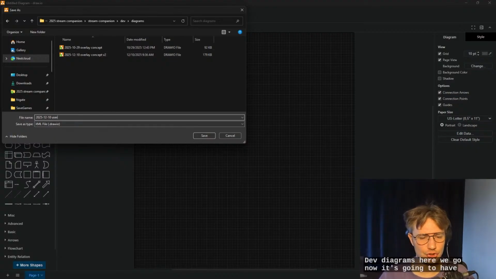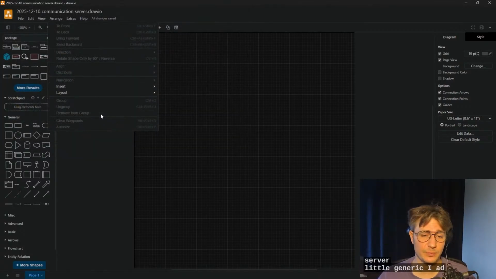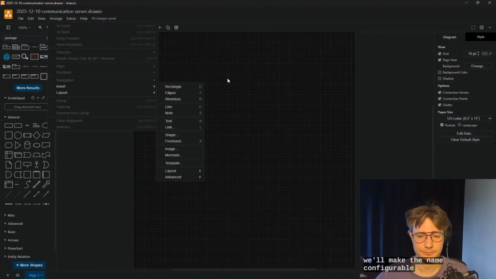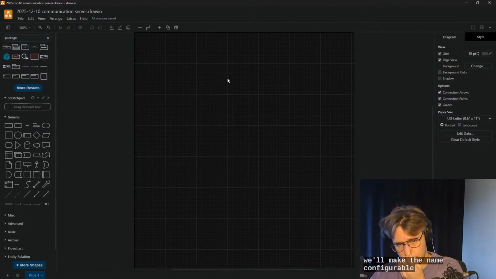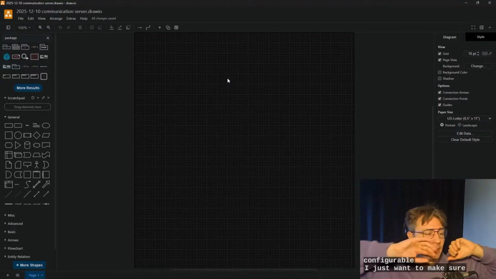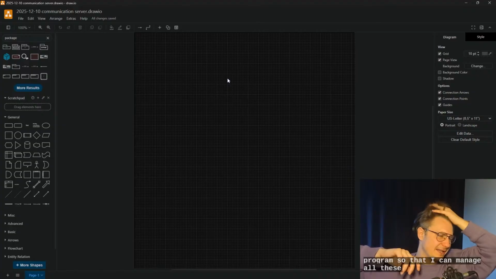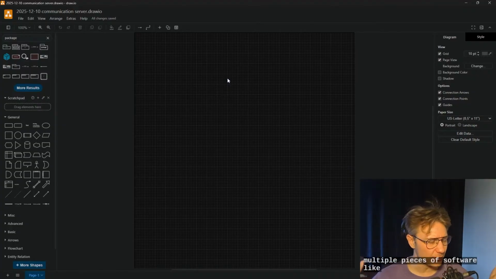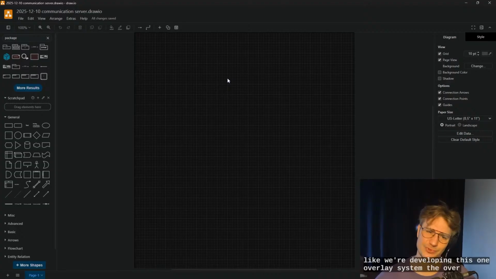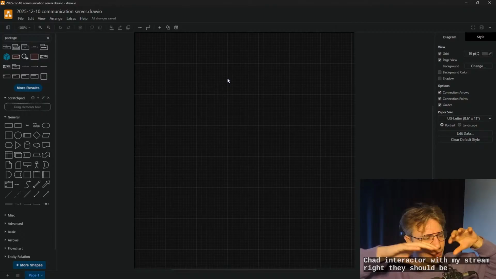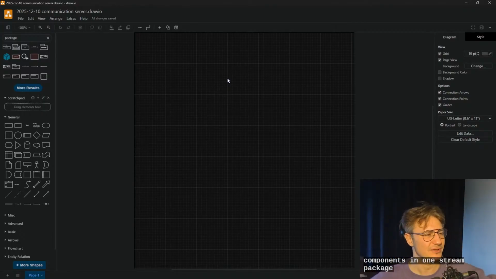Now it's going to have a user system. Well, I guess we were calling it the communication server. A little generic, I admit, but we'll make the name configurable. I just want to make sure it's separate from the rest of our program so that I can manage all these identities across multiple pieces of software. Like, we're developing this one overlay system. The overlay system shouldn't be the main chat interactor with my stream, right? They should be separate components in one stream package, is my opinion.